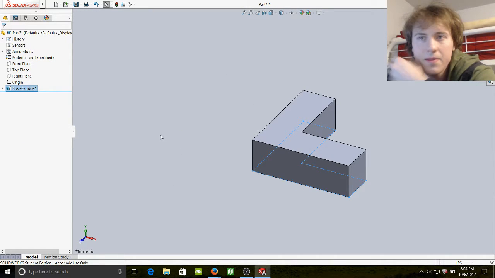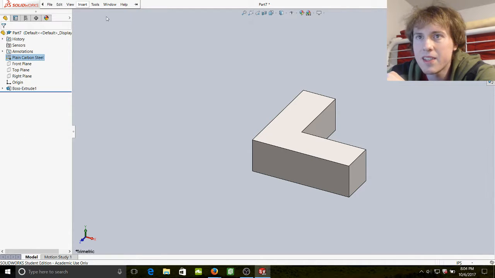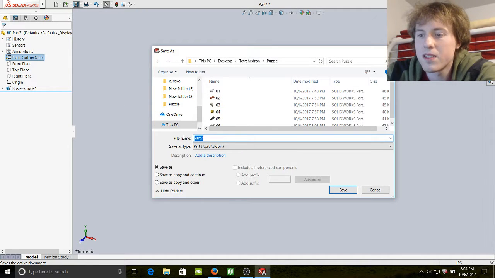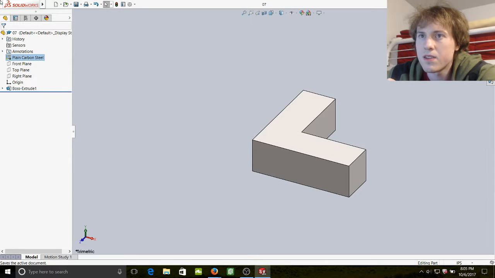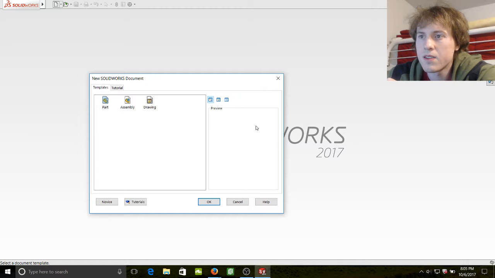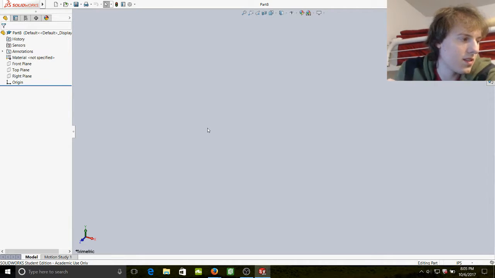And it's looking good. We're going to assign some random material. Plain carbon steel, why not? Looks actually kind of nice. I'm going to save that baby as 07. Oh, 08 is a T shape.